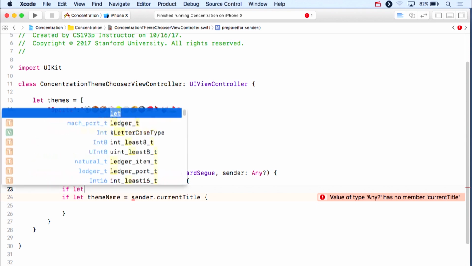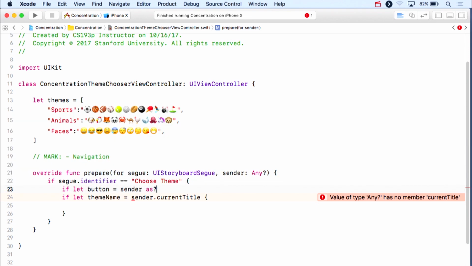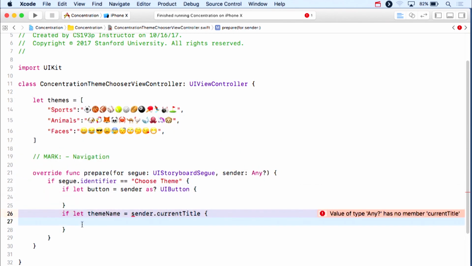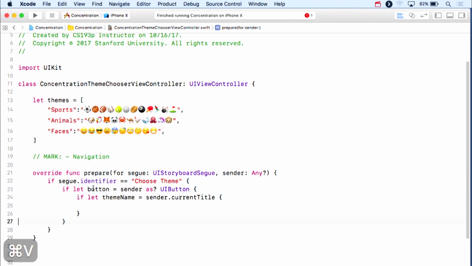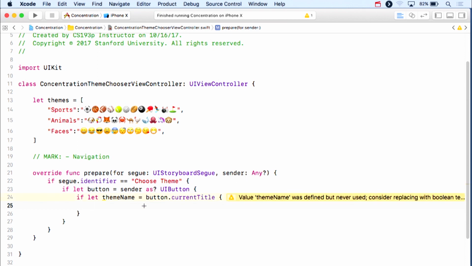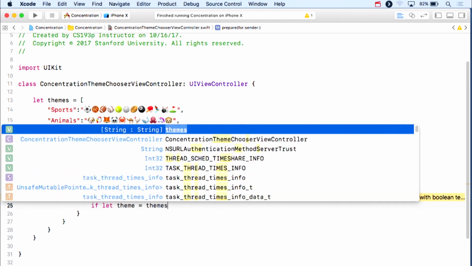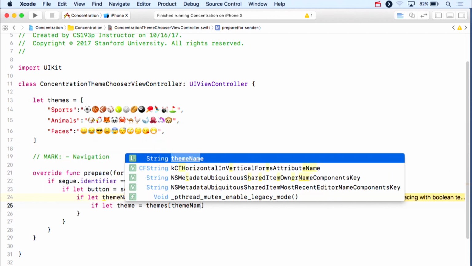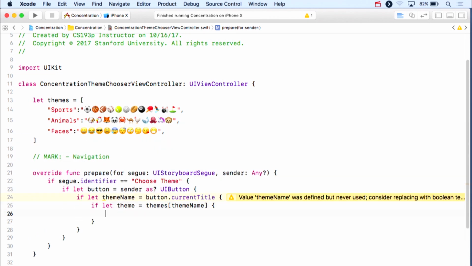So I'm going to say if I can let button equal the sender as a UIButton, then I can do this theme name thing because I now have a var, this button, which is of type UIButton. All right? So now I can say button.currentTitle. Okay, so you see how we used as to resolve that Any right there? Okay, now that we have the theme name, I can say if I can let the theme equal my themes sub theme name, then I'm ready to go to prepare. Right, and we're just looking at this themes is this.